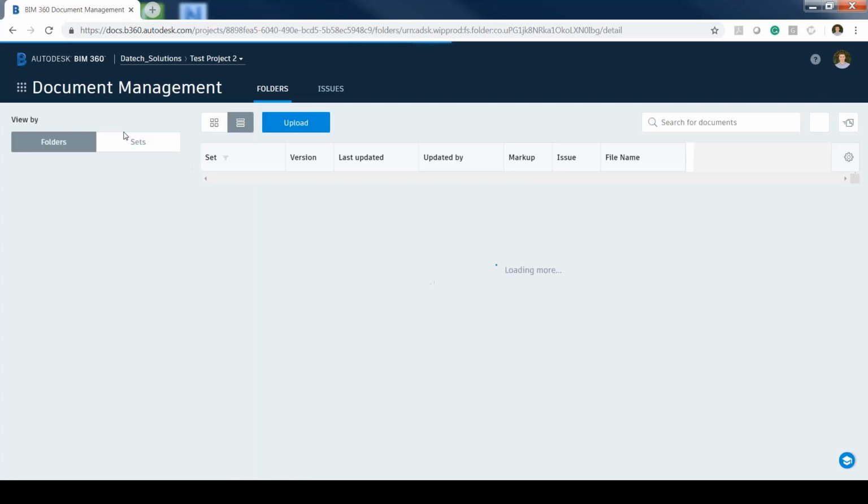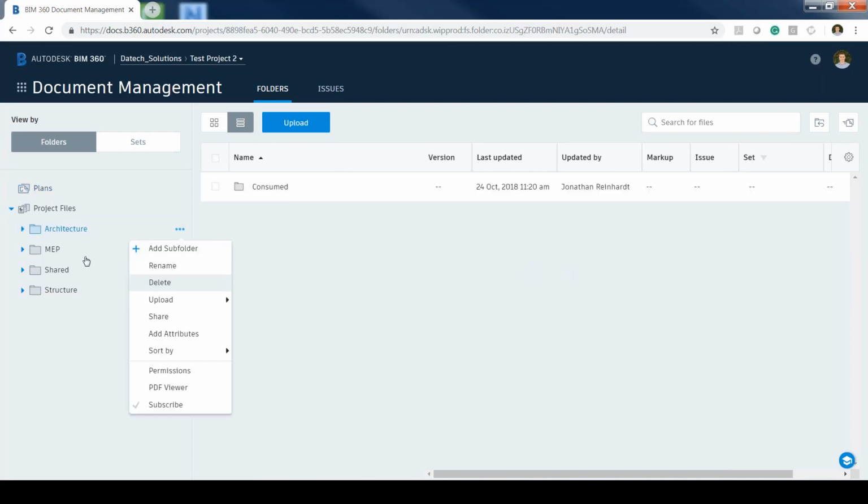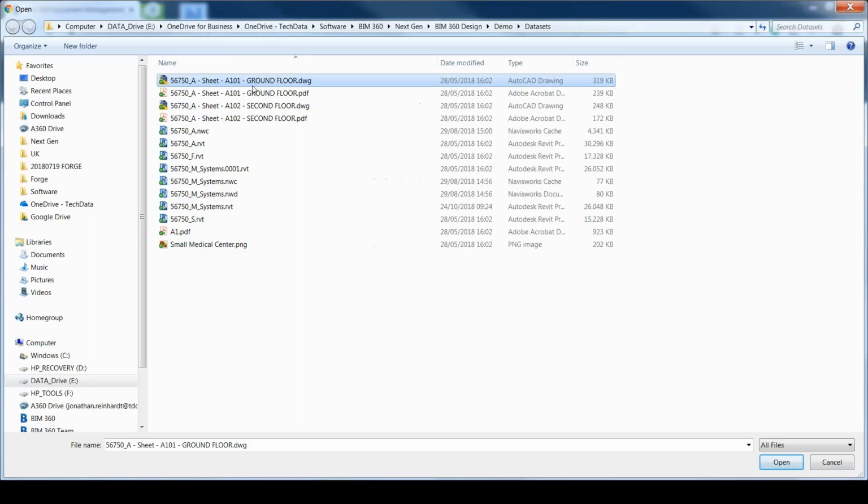So under project files, under architecture, I want to upload files, for example. I'm just going to show you how you might upload CAD files. These can also be done from within Revit through linking as well, but I'm just going to show you this way. You can also bring up PDFs as well, and you just select them, open, pick a file. Let's pick a PDF, for example, and the DWG, and they can upload up to that folder as well.